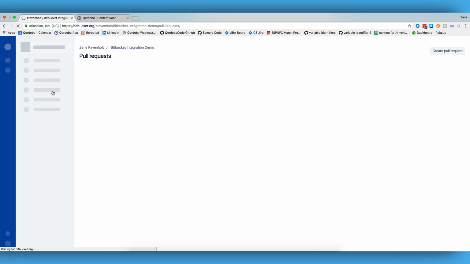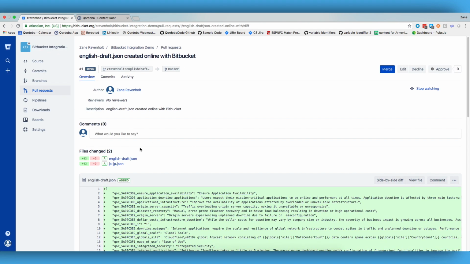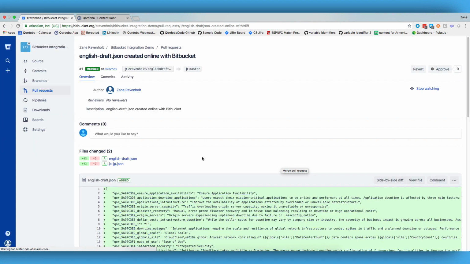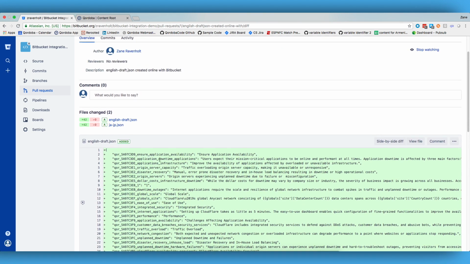Excellent. If we look at our pull requests, we now have this one that is no longer being blocked because Qordoba recognizes for each of your languages you have content for each of your strings. Let's go ahead and merge this into master. Excellent. That is the full flow of content to and from Qordoba.